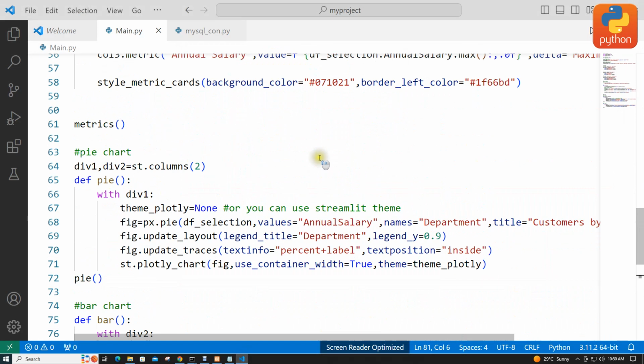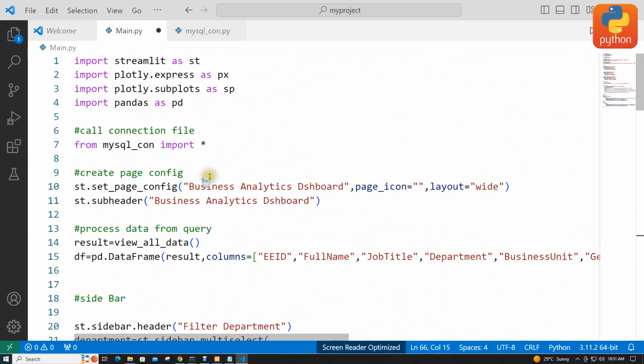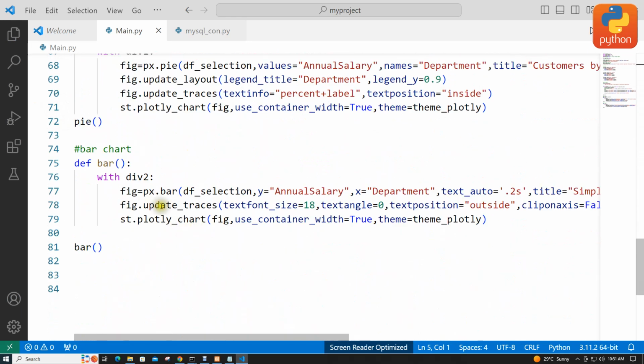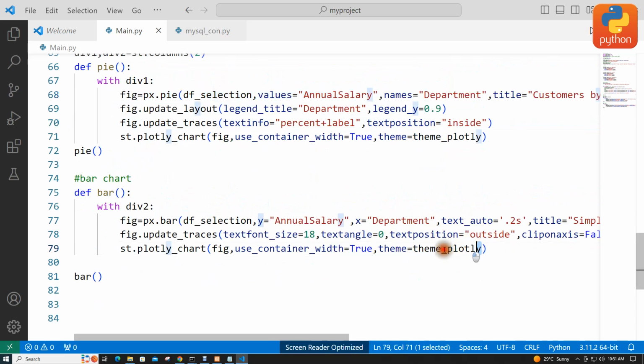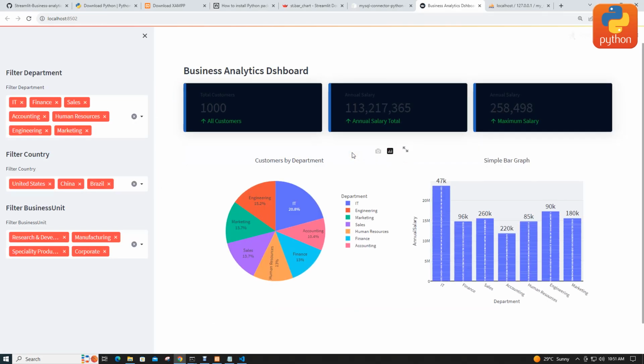Simply is not defined, so just copy and cut this one. For the pie, I will put it at the very top so that it is visible to all. Remove the indent. If I put it there, it will be visible here too, because simply was inside a function; to access it from another function you need it outside. Now it is global and you can access it anywhere. Okay, now you can see our simple bar graph. We have department and annual salary.